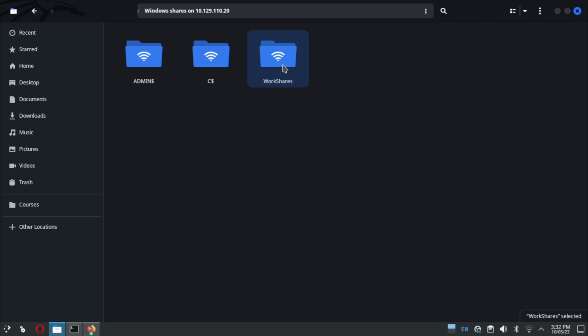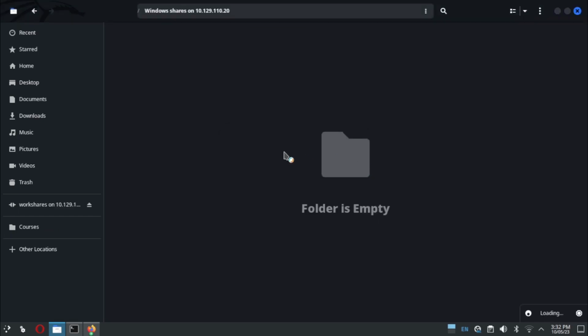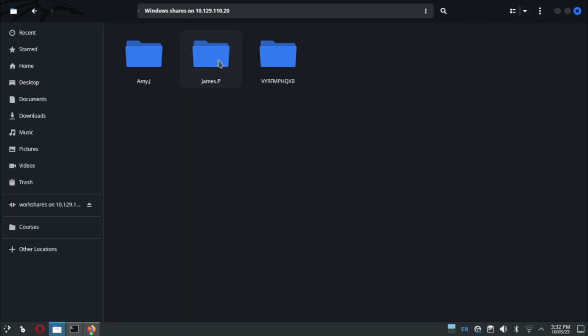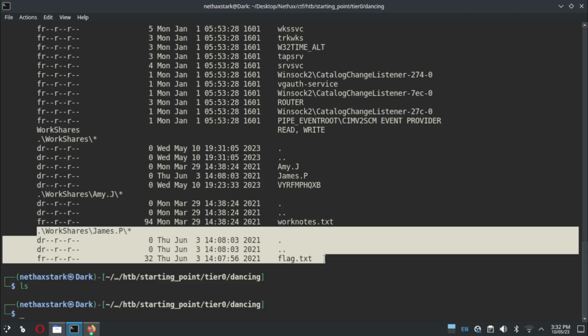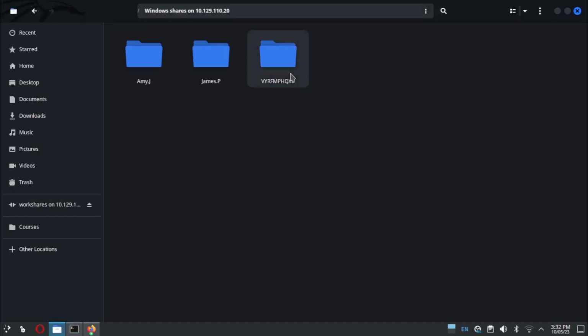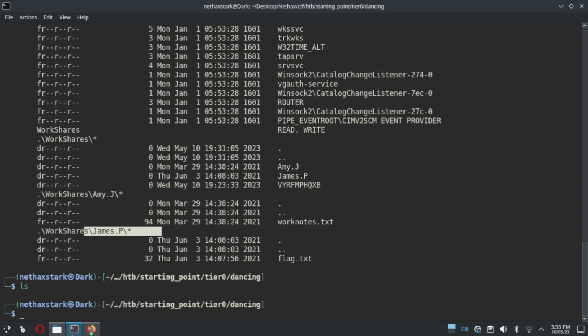This is the WorkShares, and that's why I like the graphical user interface sometimes, because it is handy to use. There's not any book which tells us a hacker should only use the command line. So in the command line, from here this is our flag.txt. Sorry, I went to the wrong directory. In the James.P folder we have that flag.txt.